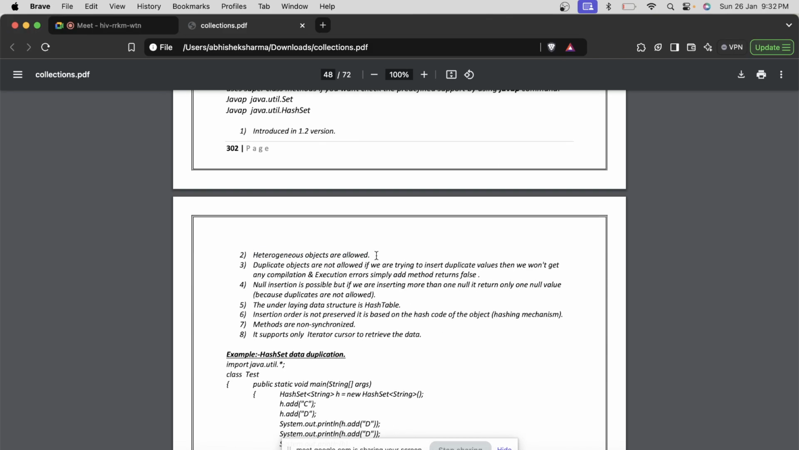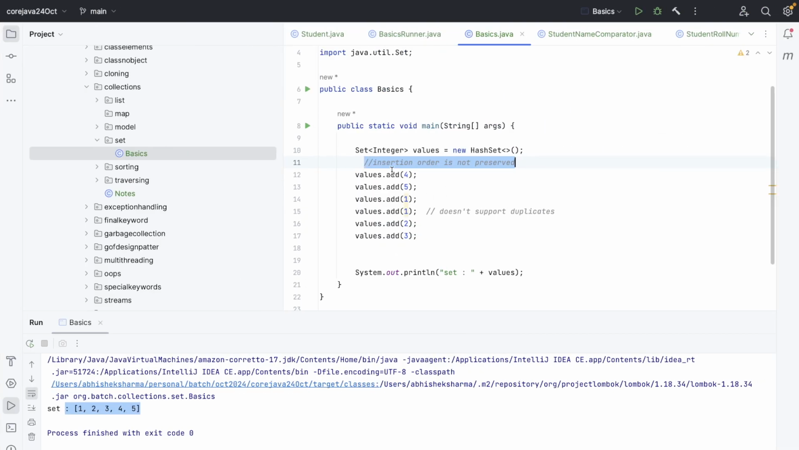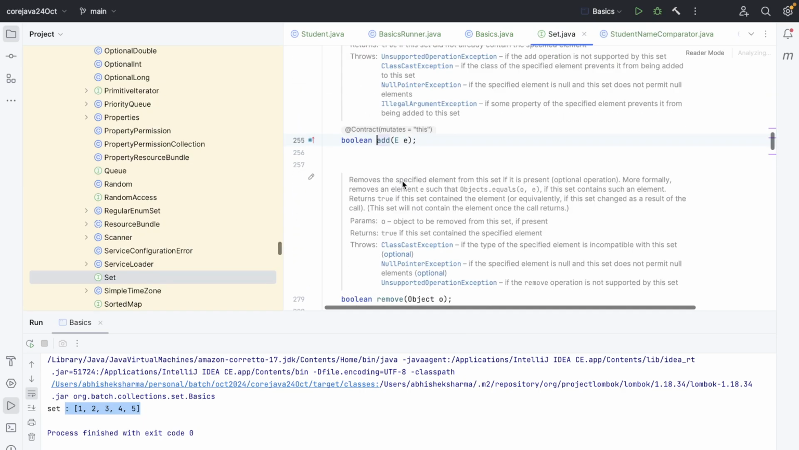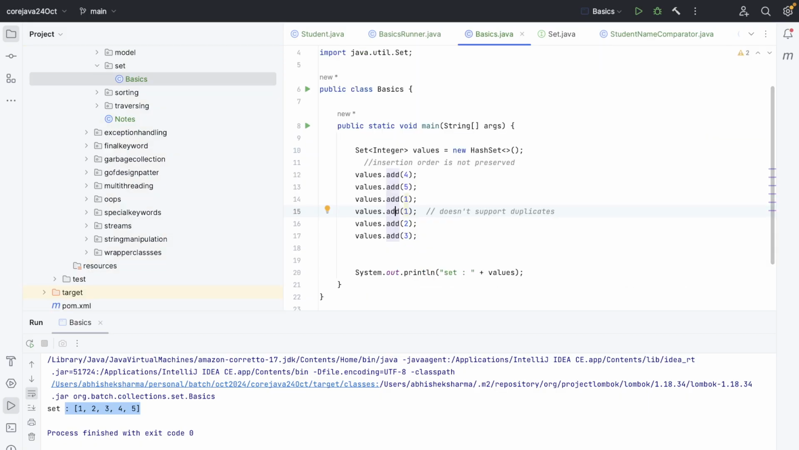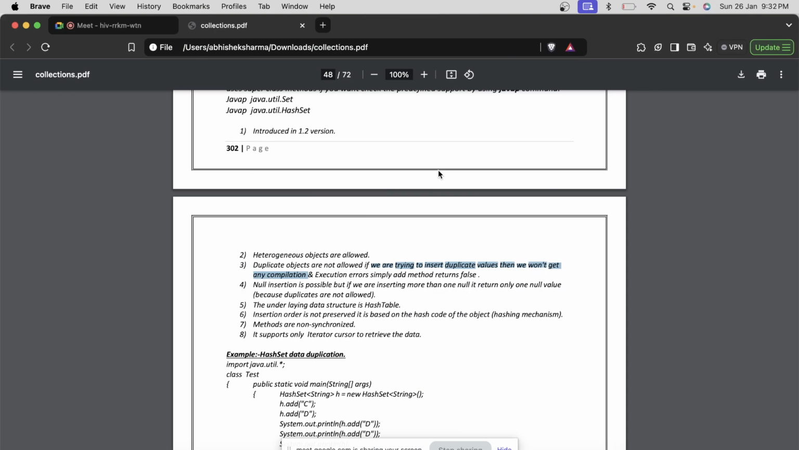Heterogeneous data allowed, we are not going to do this again. Duplicates are not allowed, right? If we try to insert duplicate values, then we won't get any compilation error. I have tried to add 1 again, right? But I haven't gotten any compilation error. What it usually does is simply return false, because it finds the value already there. But nobody takes that value, usually never used.